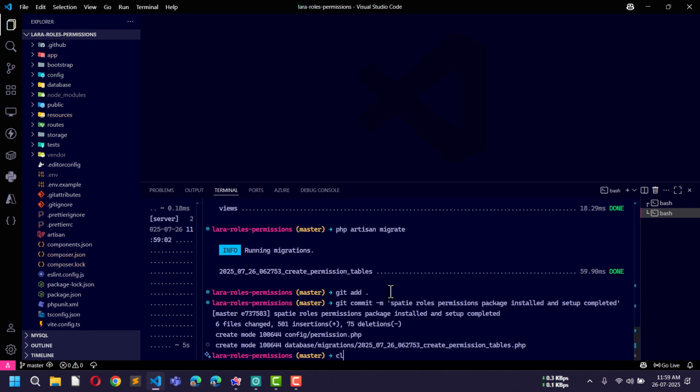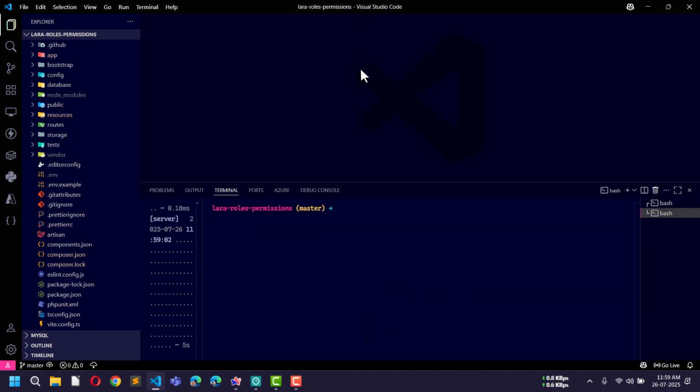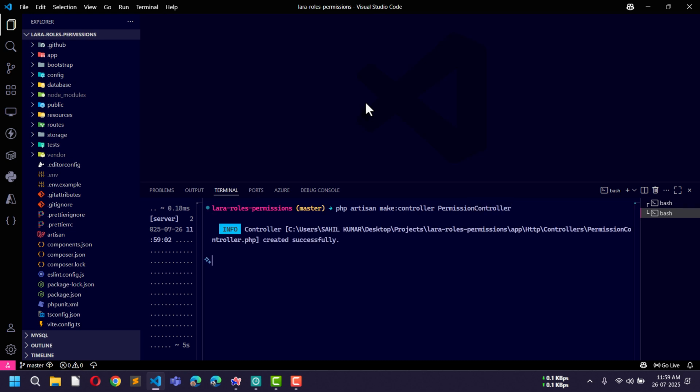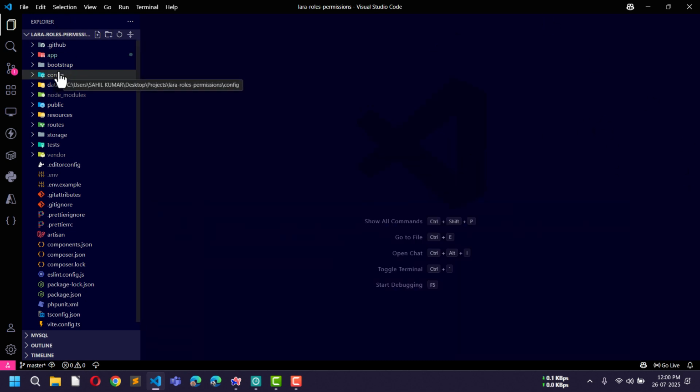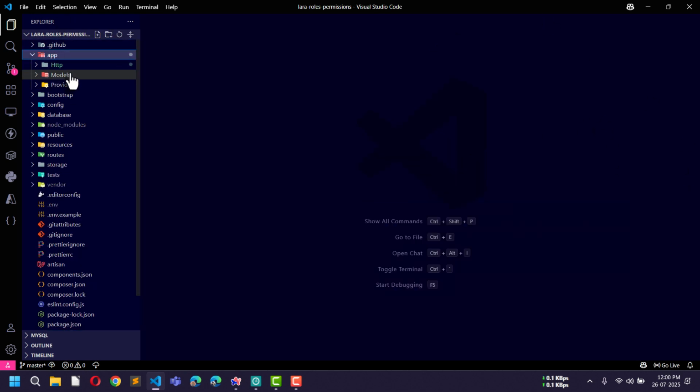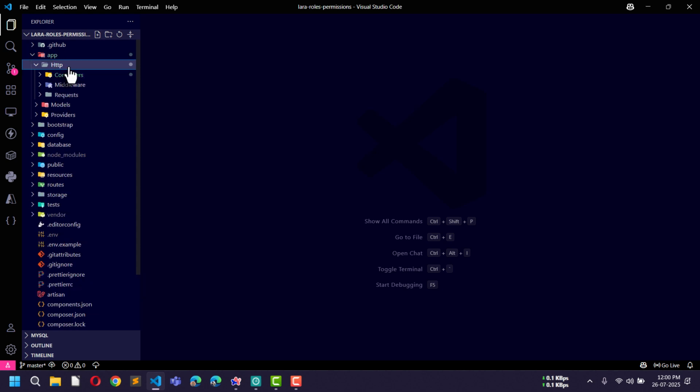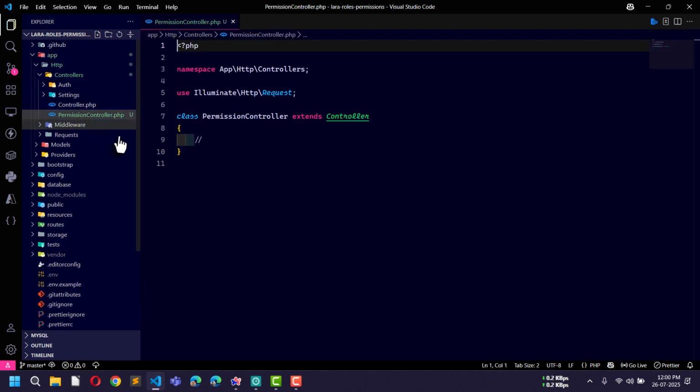Okay, clear. Now first, in order to work with the permission module, we require a controller. So here I will write php artisan make:controller, and here I will write PermissionController. Just create this controller and close this terminal, and the controller is created inside app/Http/Controllers, this PermissionController.php file.